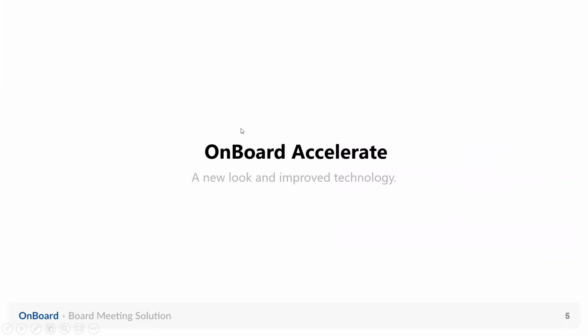So, OnBoard Accelerate. What is OnBoard Accelerate? First of all, that name came from what we feel are the characteristics of this release. You will see some technical differences and design differences, and we find that it really is providing a foundation for growth for our upcoming releases. We find that really exciting. I'll take a deeper dive into that, but that's why we're calling this OnBoard Accelerate.